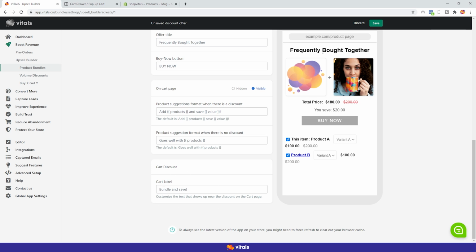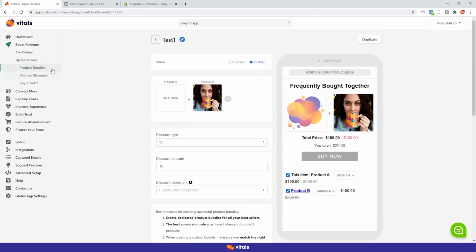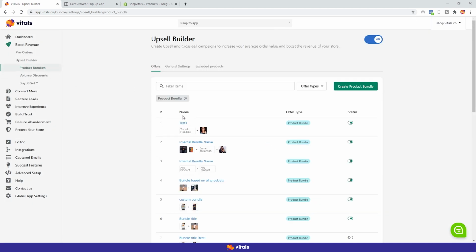Once you're done, click Save and go back to the main dashboard. Your newly created offer will appear at the top of the list. Here you can see its name, the products that are a part of it, the offer type, and its status. This is where you can turn it on and off. All that's left to do now is turn on the app and check your store.